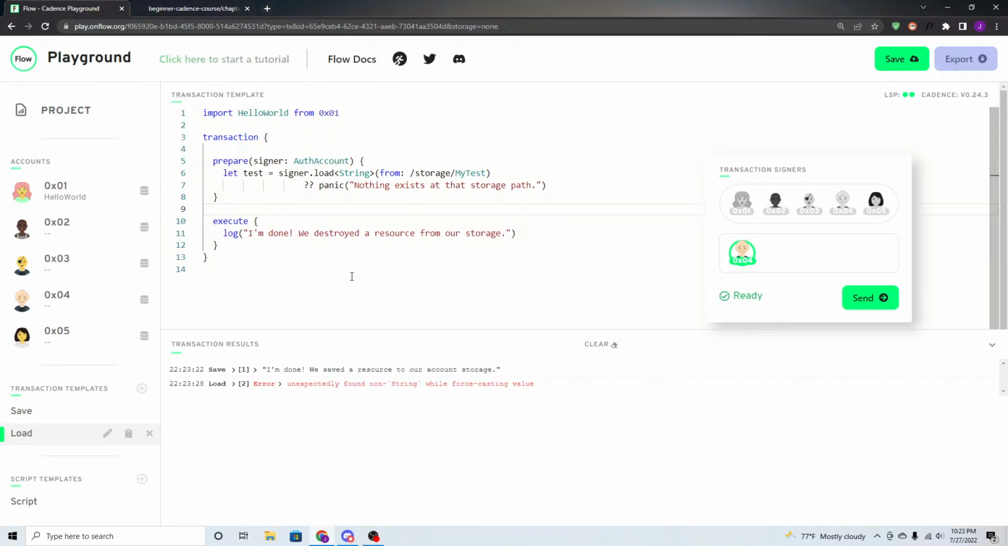So look what happens. Because we know that a test resource exists here, but we're telling Cadence it's supposed to be a string, look what happens. It unexpectedly found a non-string, meaning it found a test resource while force casting the value. So it won't work. So the type has to be correct.